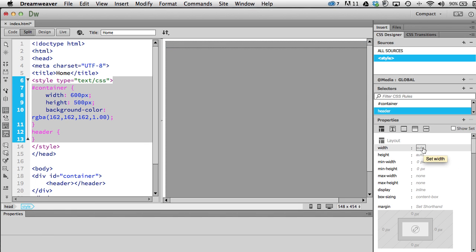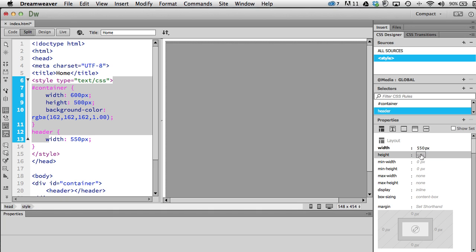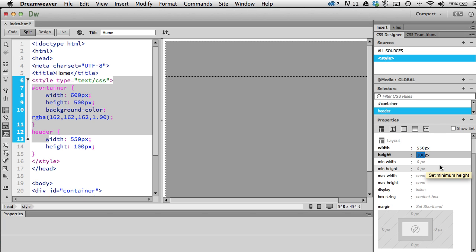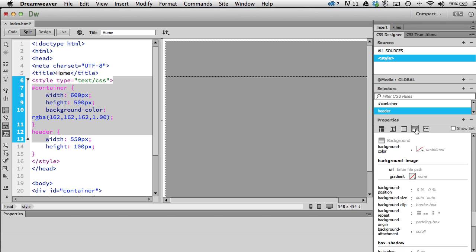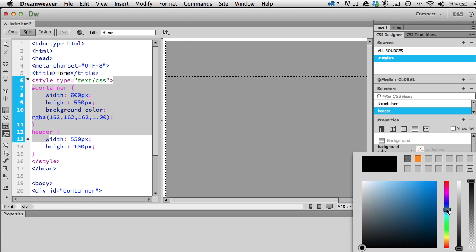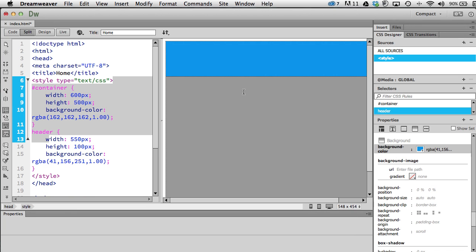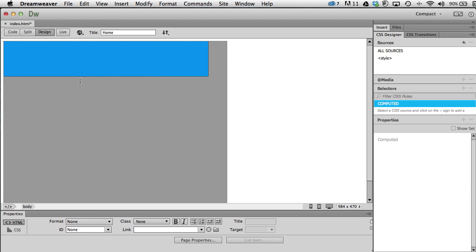Okay, so for this one, width is going to be 550, and I'm going to hit enter, and height is going to be 100, and I'm going to hit enter, and we're going to go to color. Actually, let's go to color first. Go to color, and we'll pick, what color was that? Blue. So we're going to pick this lovely blue color right here. Hit return to accept that.